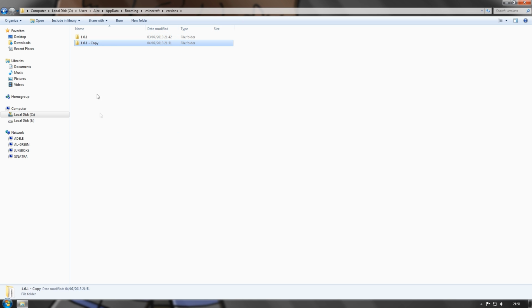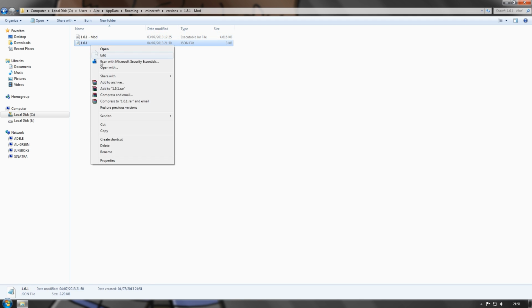You then want to paste it and then rename it. Now I'd recommend renaming it to the same name that I do, just to save confusion. So I'm going to call it 1.61-mod. I'm then going to open this and rename both of these files. I'm going to rename this one to exactly the same as the folder before, 1.61-mod, and the same with this one.